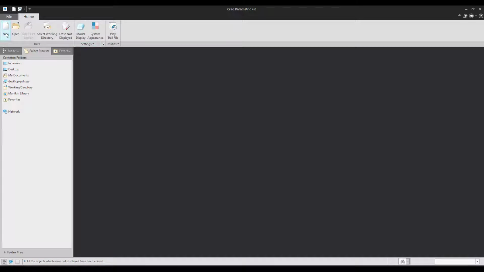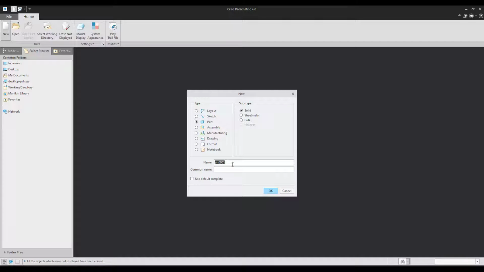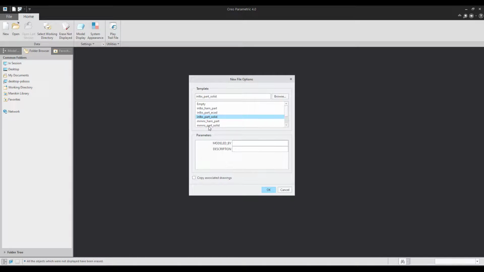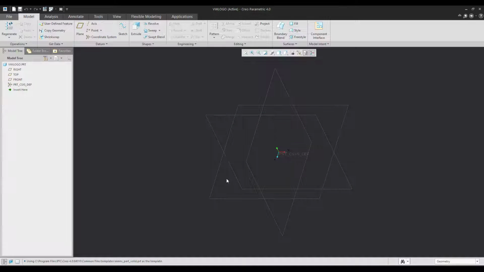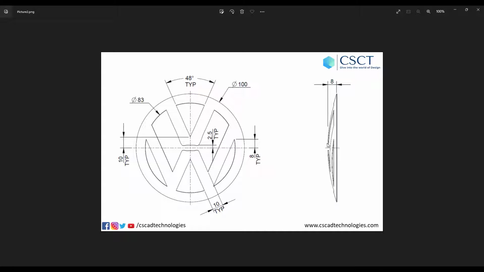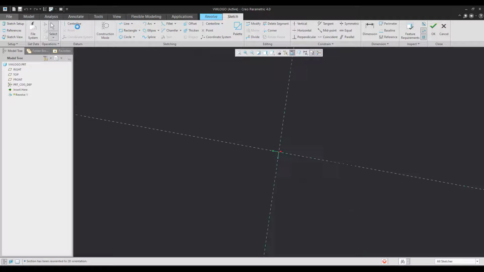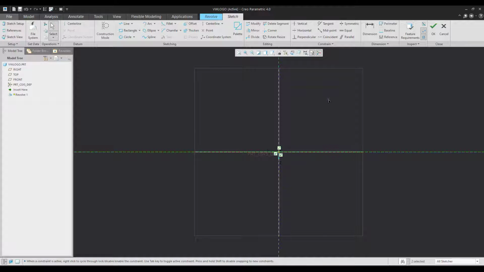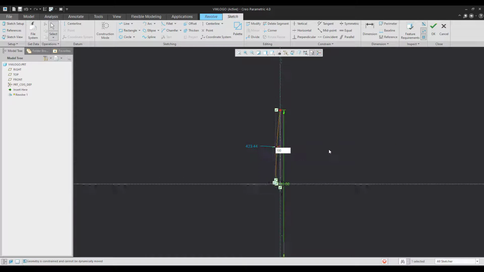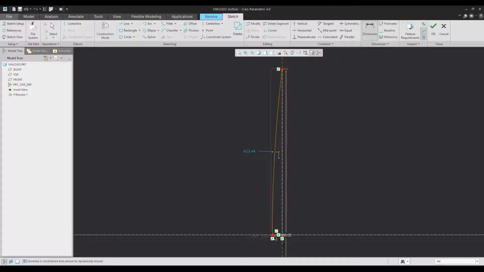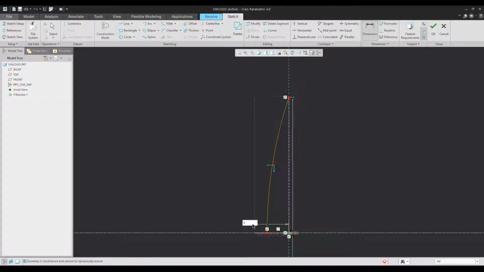Let's begin by creating a new part, selecting its units and say OK. Now, I'd like to start by creating the revolve feature first. So let me make that in the right view by taking a revolve command. The diameter is 100 and the height is 8.